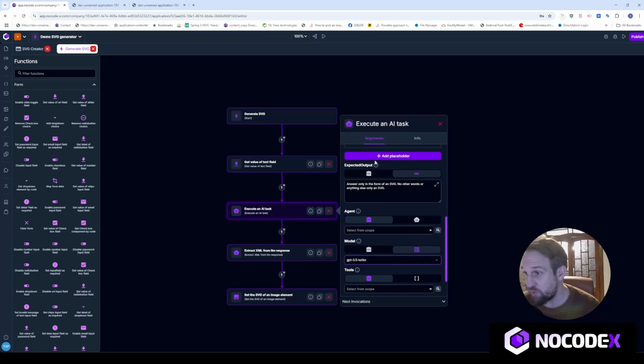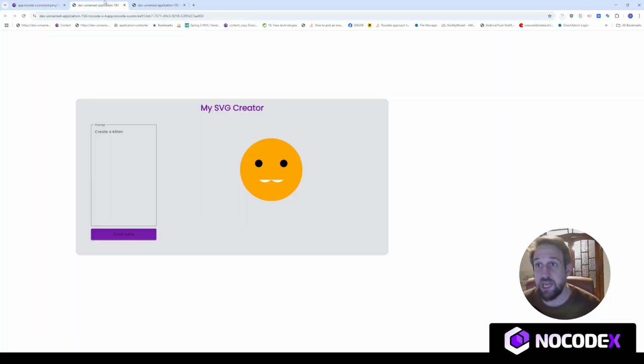So if I want to call, for example, GPT-4o, I just have to switch this, and this will work fine as well. So I'll have a kitten that is generated by GPT-4o in a second here. Voila! Oh, that's much better. That's much better.